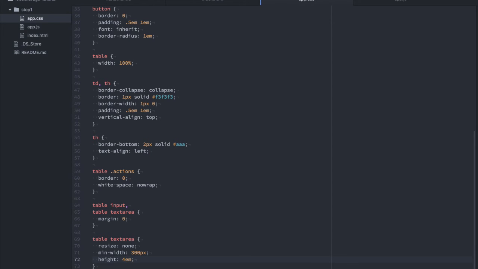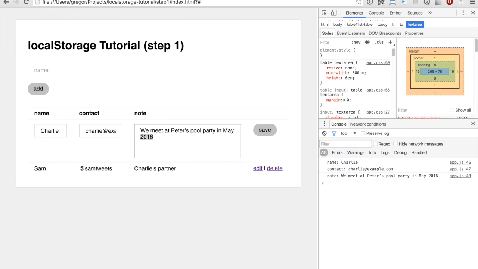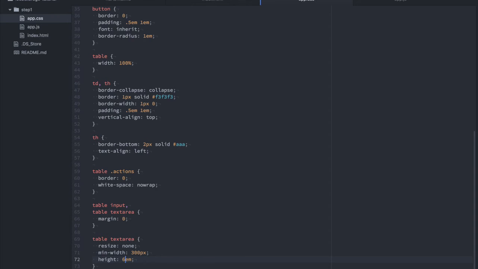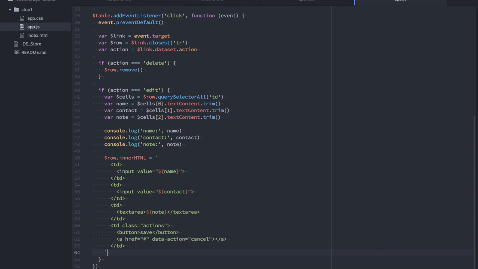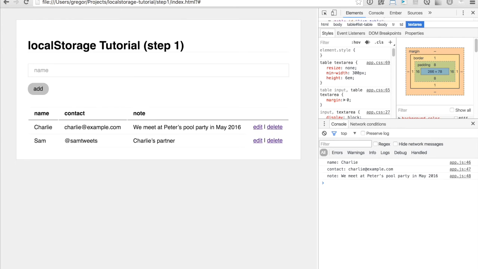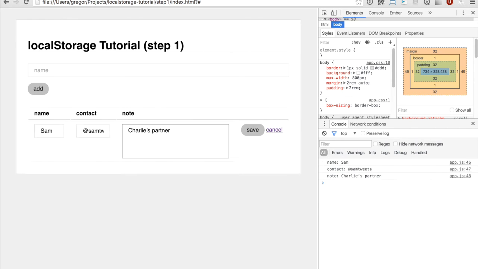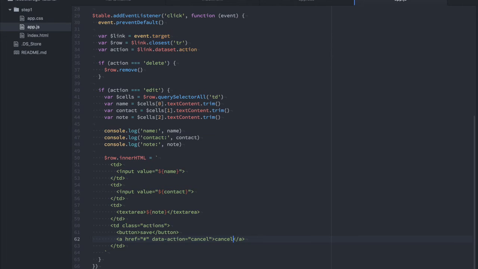Okay, 6M is good. Okay, we have our save button. Where's our cancel? I think I did something wrong here. Well, yeah, I forgot the actual text. Oops. Anyway, so now I can cancel. And obviously nothing happens. So let's do the save first.